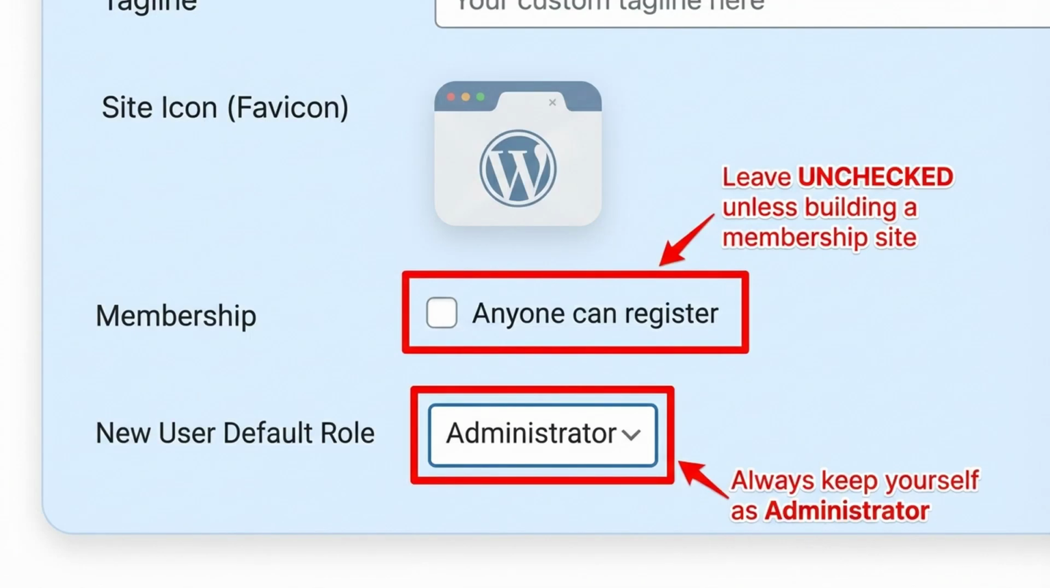The membership checkbox. Only tick this if you're intentionally building a membership website where visitors can register. For most sites, leave it unchecked. And always make sure your own user role is set to administrator. You need full access to manage everything on your site.